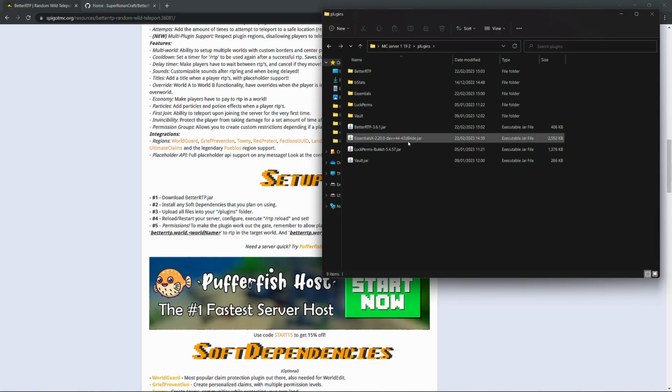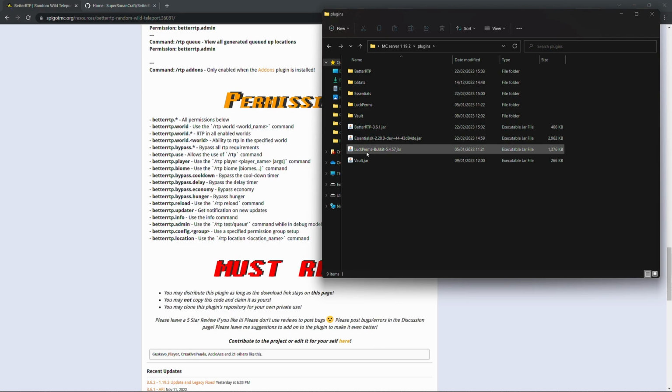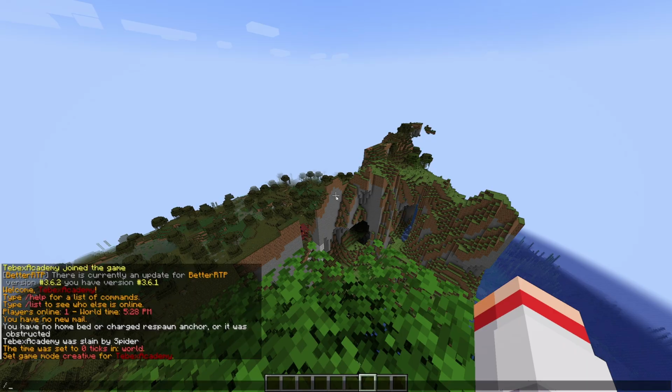When looking at the plugins folder, you can see that I have BetterRTP, which is the main plugin we're looking at today. I also have EssentialsX. I don't think we will use this in this video. I also have LuckPerms to make sure that we can set the permissions properly for groups and for players. And I also have Vault because EssentialsX and LuckPerms need it to detect groups and use it as a dependency. So let's first look at the help.